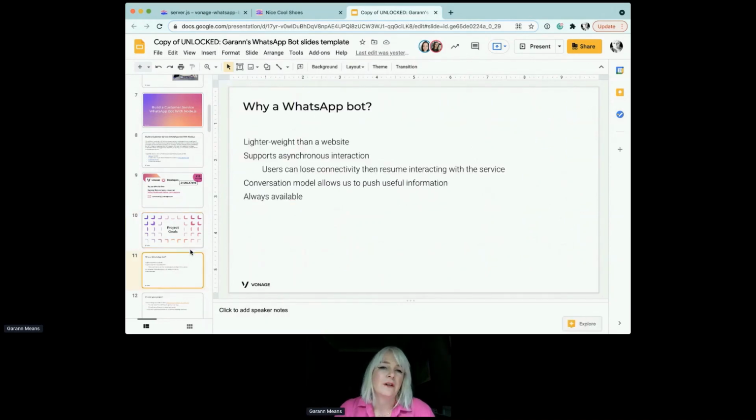So why, first of all, are we going to even use a WhatsApp bot instead of any of the other ways that we might interact with people? It's a lot lighter weight than a website, and that's true of any kind of chat bot or an SMS bot, a WhatsApp bot, or Facebook Messenger, whatever tool we're using. If we're just messaging back and forth, that's a lot lighter weight than a website, which can be important for people when they're not sitting at their desk.